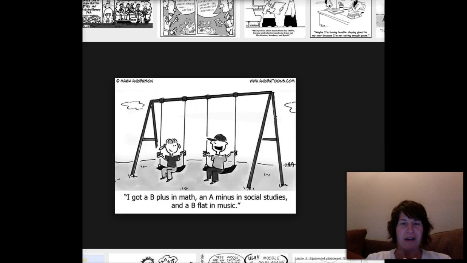Little boy and little girl sitting on a swing set. Little boy saying, got a B plus in math, an A minus in social studies, and a B flat in music. Uh-huh. For those of you who don't know me very well, I love puns and bad jokes, as you can probably tell by the joke that I told last week.